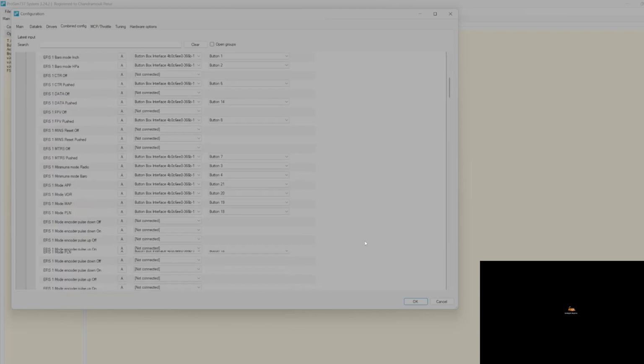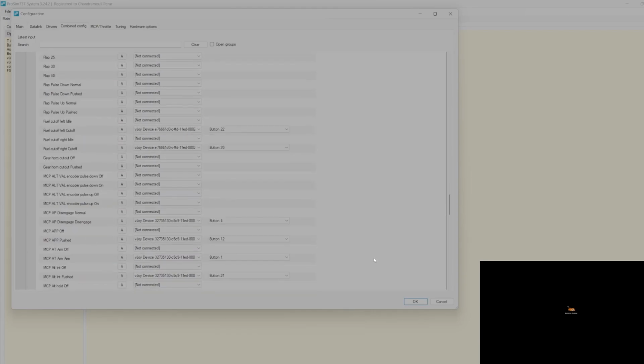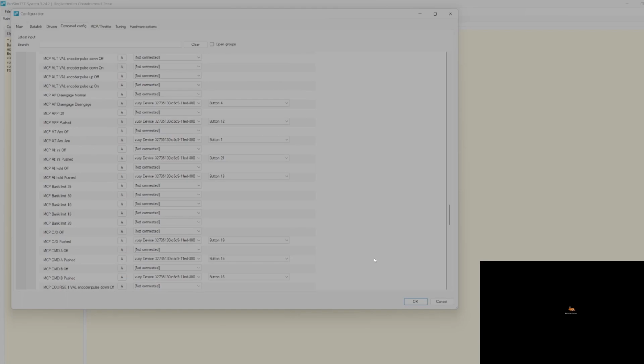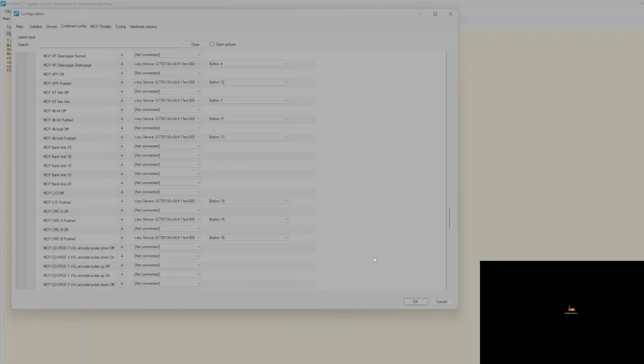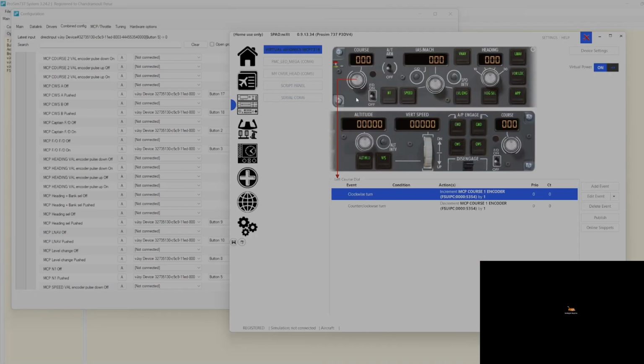So let's take the N1 switch for example. You go down to the MCP, find N1. Here you go, N1 is here. So on the N1 in your hardware, MCP Virtual Avionics hardware, you click N1. You would see here the direct joystick input button number 5, which is what we programmed in SPAD. For the N1 switch, it is button number 5.